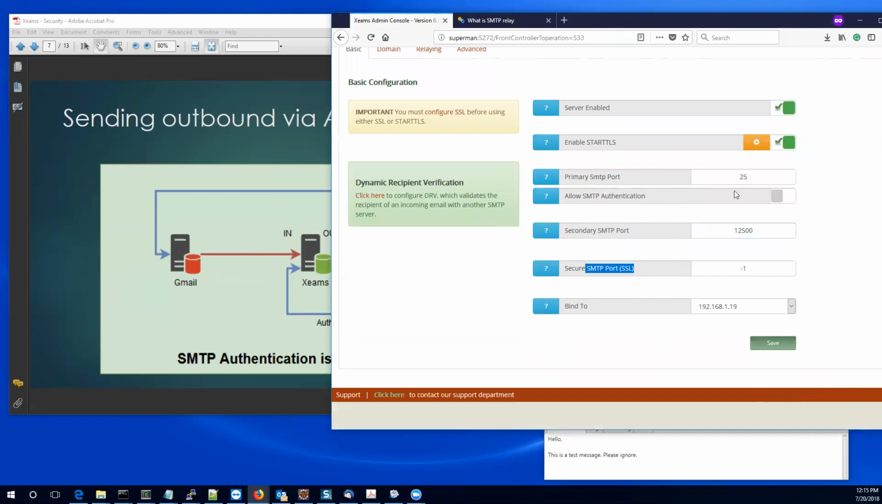Now, one very, very important thing that Zeems does is it has this checkbox right here. It says allow SMTP authentication, and when this box is not checked, Zeems will not accept authentication on port 25. It'll accept authentication on the secondary port, but not on the primary port. And that is very important, because if somebody on the internet is trying to hack in or guess a password, Zeems doesn't even support that. Even though they try the right combination of user ID and password, Zeems is not going to accept it.